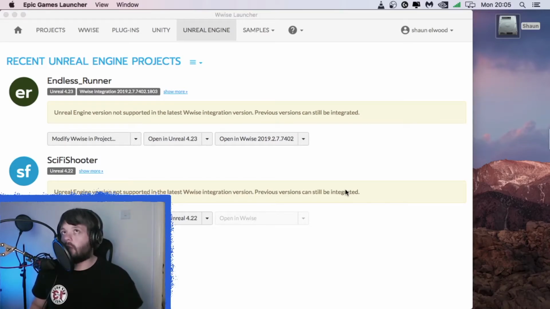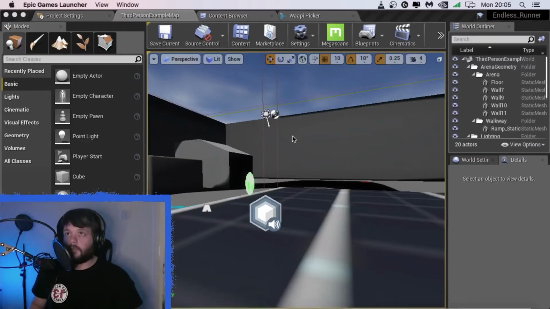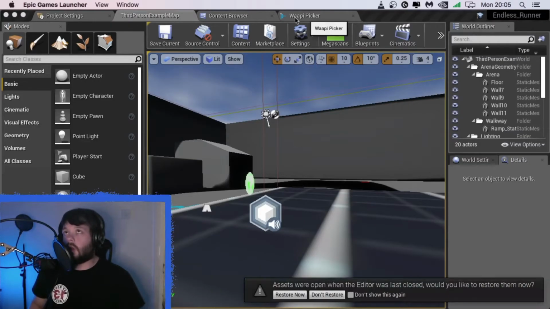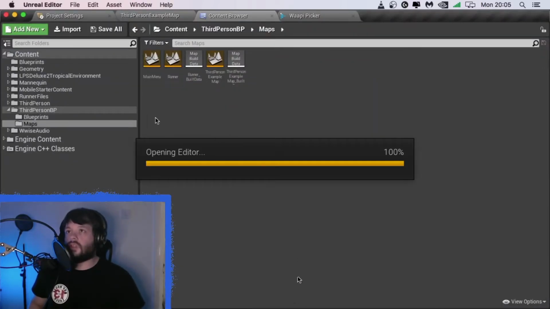But yeah, with the streamlining of it, they've made it pretty straightforward. It's not quite as it used to be. So there we go. And then if we look, yeah, let's restore now.